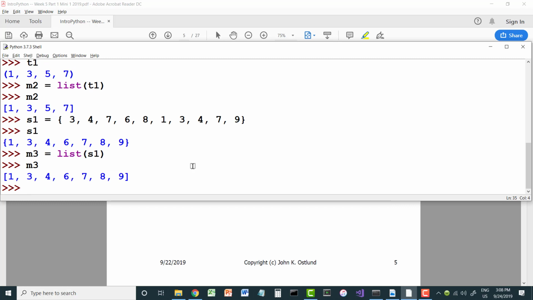Now, the fact that they came out in the list in the same order that they were stored in the set, I'm not sure that that's something that you can count on for sure, because we know that the items in a set are not guaranteed to be in any particular order. So you wouldn't necessarily want to count on the fact that the values in the list are in the same order that you see when you display the set directly.